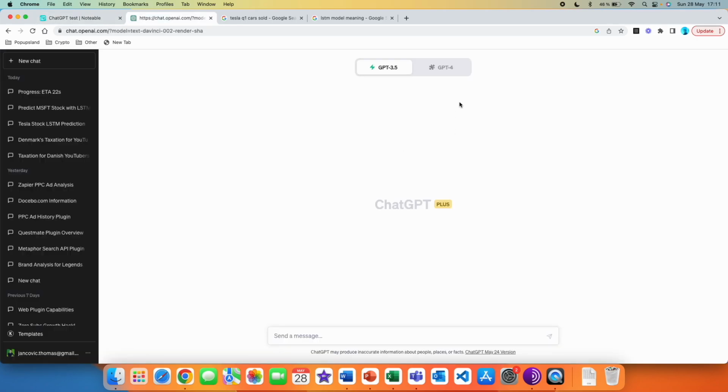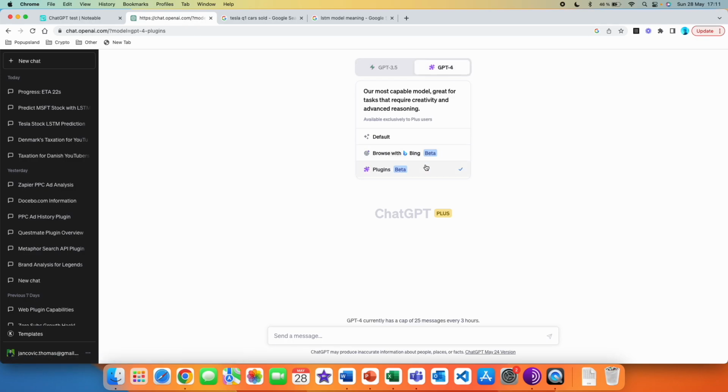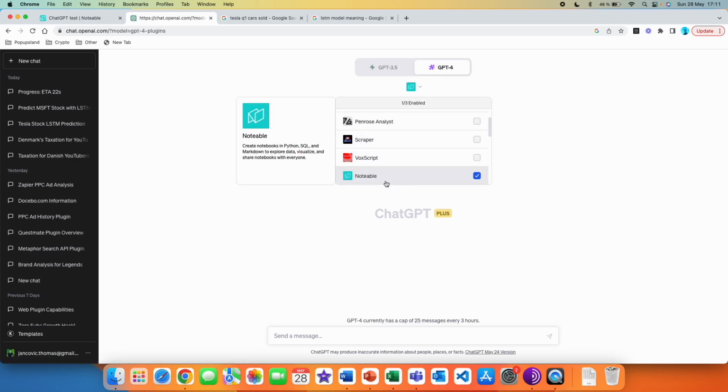And then in ChatGPT, you simply go to GPT-4, plugins, and then you go and activate the Noteable plugin. The Noteable plugin is going to enable you to run Python and create visualizations directly in ChatGPT. If you want to know how you can access and install Noteable directly in ChatGPT, I have a full video tutorial on how you can do that. So make sure to check that out. I'm going to link it down below.